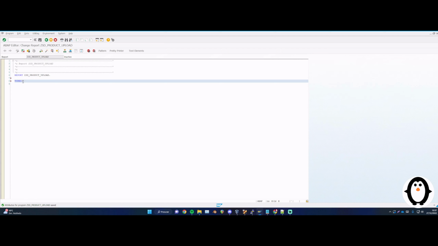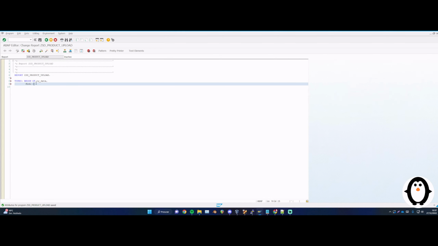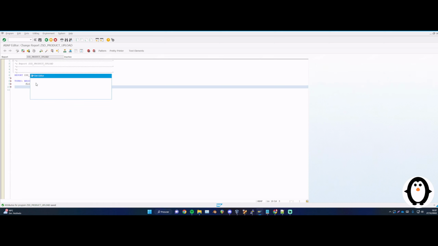So to create a type, we start always with begin of and type. These two initial letters mean that it's a type that we are creating. So here will be type data, okay? And here we're going to put the name of the field. So the first field will be, in this scenario, two characters. So it will be type C, that means character, okay?